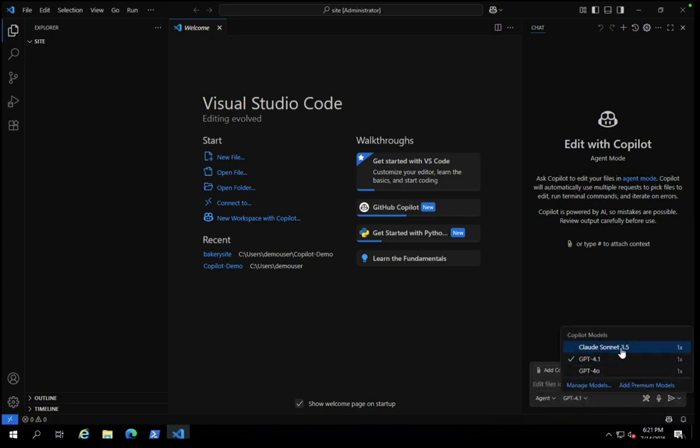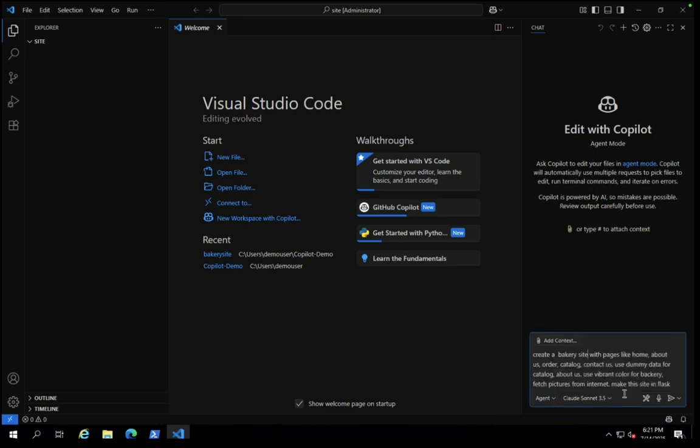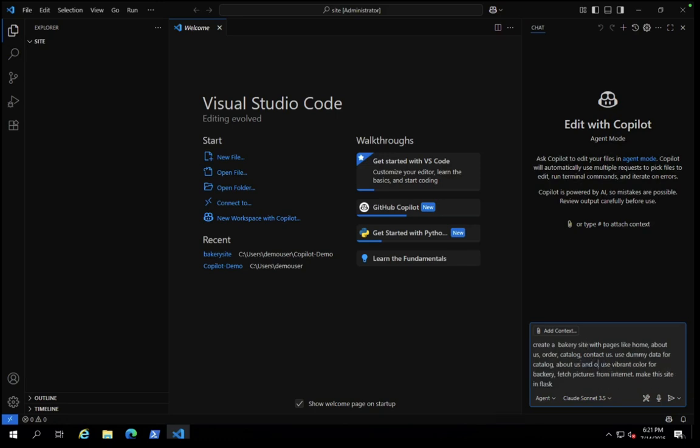You can also change your model. If I want to do Sonnet, which is good for coding, I can select Sonnet here. I'm saying create a bakery site with pages like home, about us, order, catalog, contact us. Use dummy data for the catalog and other pages, about us and others. Use vibrant color for bakery, fetch pictures from internet, and make the site in Flask.